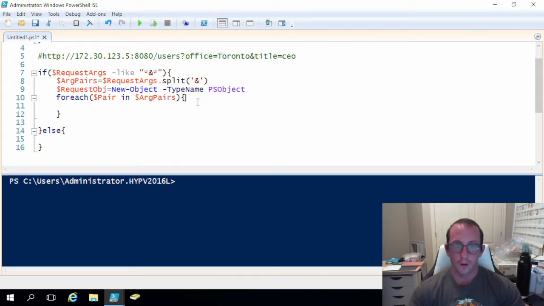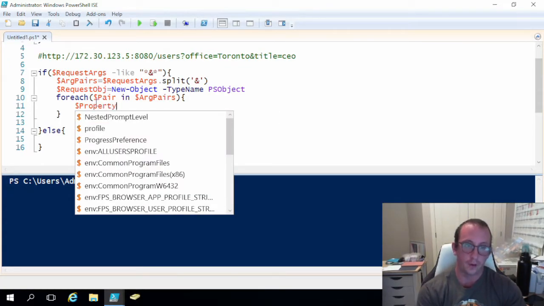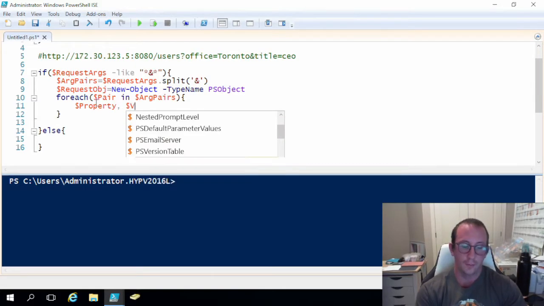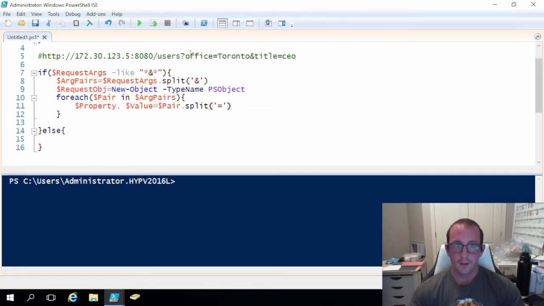What we're going to want to do is split up our property and our value. The way that we can do that easily in PowerShell is by setting up a variable called property, comma, variable called value, equals pair dot split on the equal sign. This is going to split up property as our first one and Toronto as our second one. So the property will be office and the value will be Toronto.